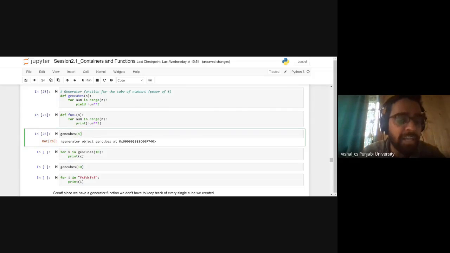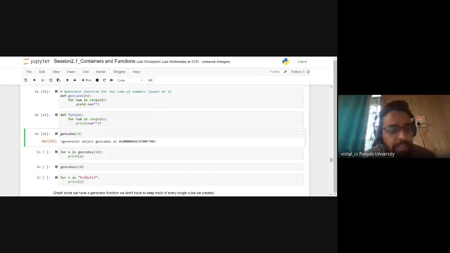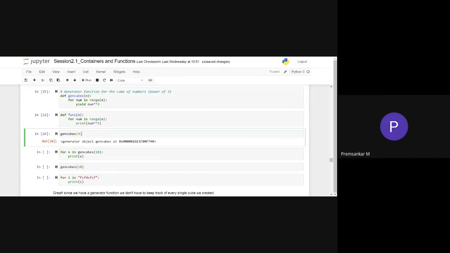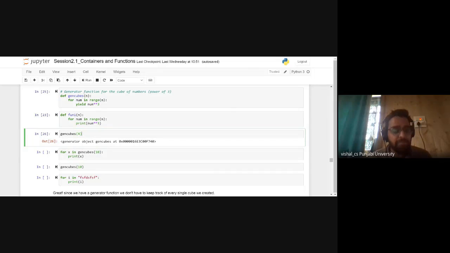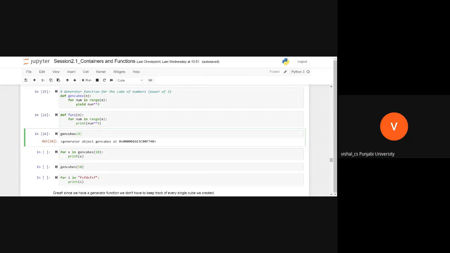What is this generator now? Can anybody tell me what a generator is? What is the difference between the print statement we have used and the yield statement we are now using as a generator? I am asking what the purpose of yield is. Why have I used yield? By yield we are creating a generator object. So what is that generator?